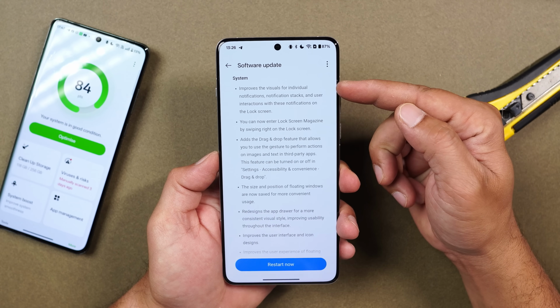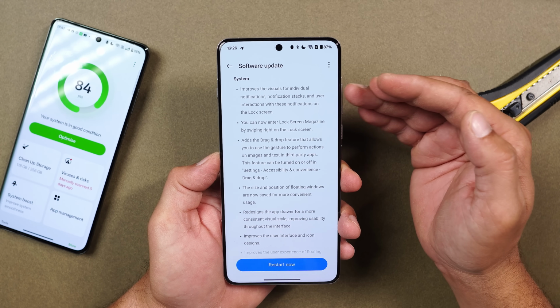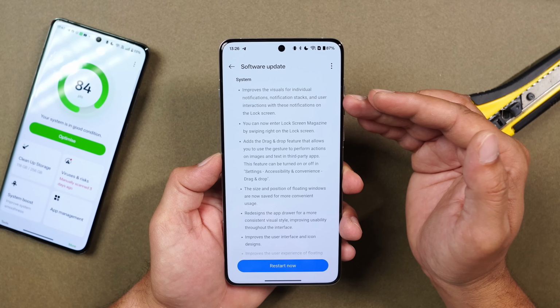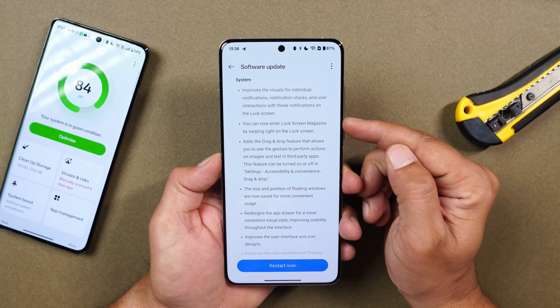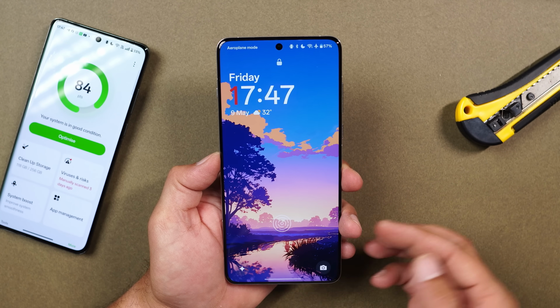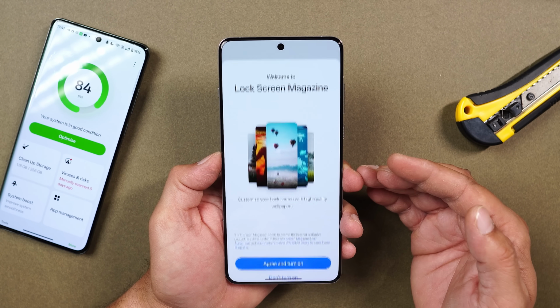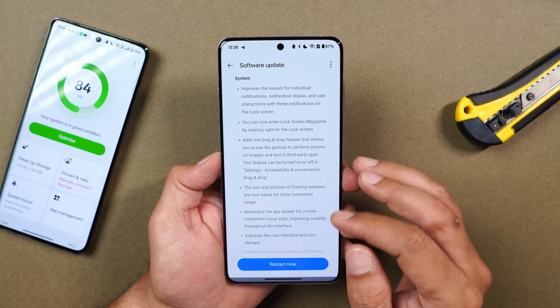Then related to system, they are talking about the visual changes in the individual notification, which I have already shown you, notification stacks and user interface with these new notifications on the lock screen, which we have already spoken about. After that, they say you can now enter the lock screen magazine by swiping right. So yes, this is now newly added. If you are on the lock screen and swipe right, you can enter the lock screen magazine. I personally don't use lock screen magazine, so it's unwanted for me.